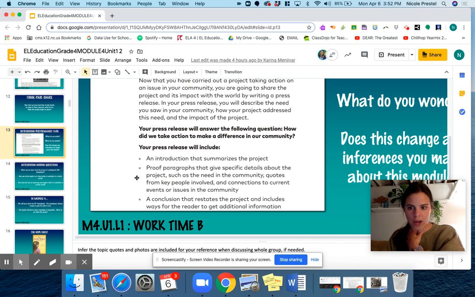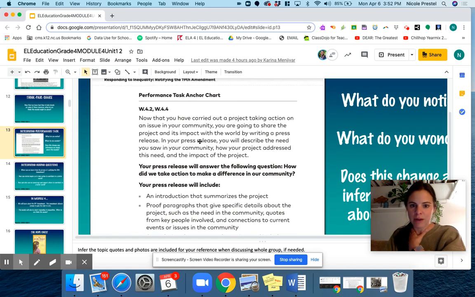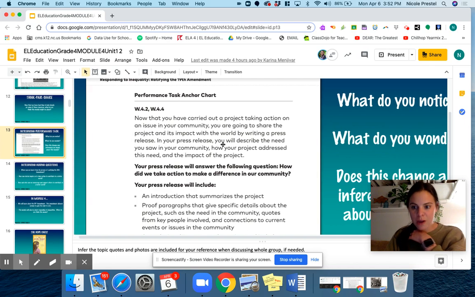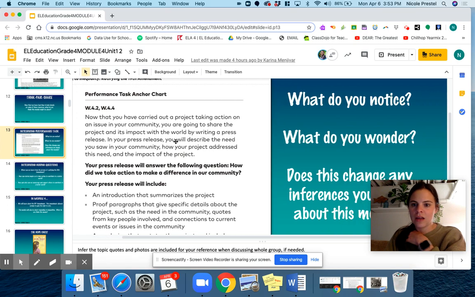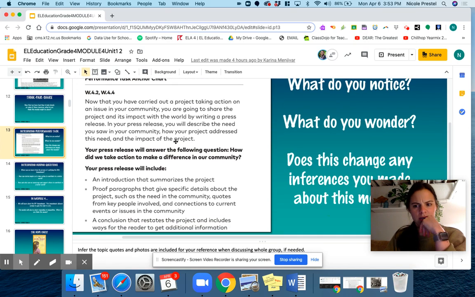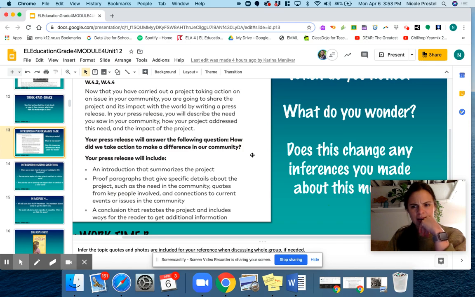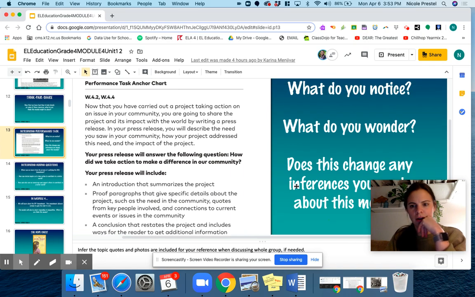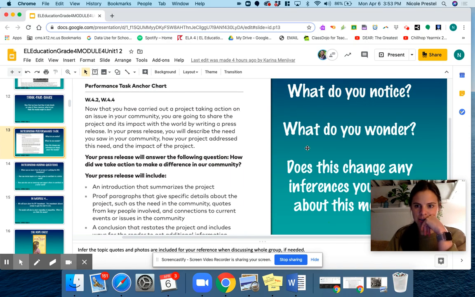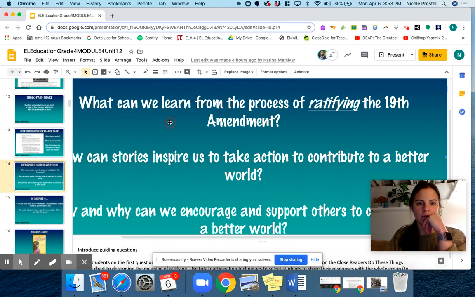So these are all things that you know. You know how to write in that format, but the difference is the press release. The important part up here says in your press release, you will describe the need you saw in your community. Is there something in your community that is struggling? Think about it. There are lots of things in the world right now that need help. What is something that you could write about that describes the need? Now, what do you notice and what do you wonder? I'm not going to make you write this time. I just want you to think. Does this change anything that you've made about your inference about the module so far? Does your topic change?